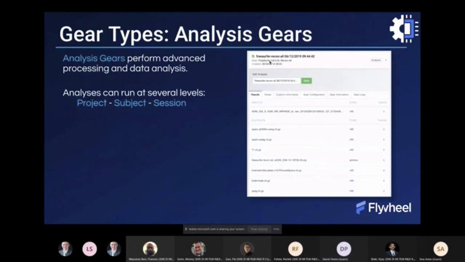And then you'll be able to look at these different pieces of information about this gear. Here are the results. This is the input file we provided. Here are the output files it saved. Notes, these would be if you wanted to add any. Gear configuration, these would be the configuration settings that you had for the gear. And logs, of course, you could view those as well.